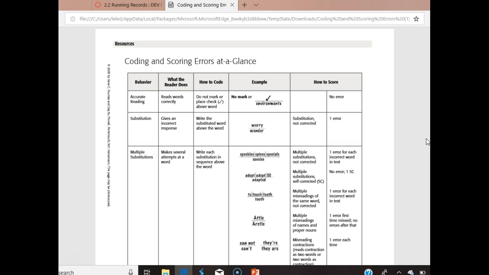Let's do one more with substitutions. A substitution is an incorrect response. You write the substituted word above the word in the text. So for example, the word in the text is wonder. The student said worry, so you write worry above wonder to show what the word was substituted for, and if it is not corrected, it counts as an error. So as you use this coding and scoring errors at a glance sheet, go ahead and familiarize yourself with it so you know what constitutes errors as well as how to code the text.